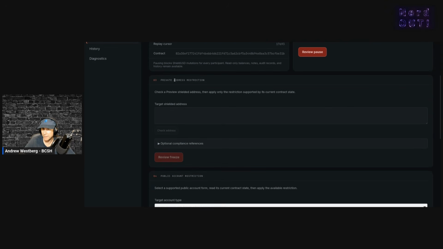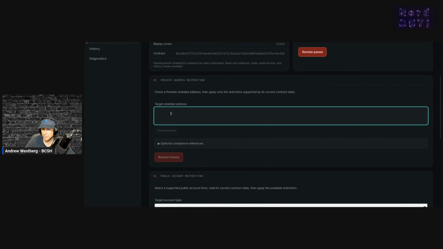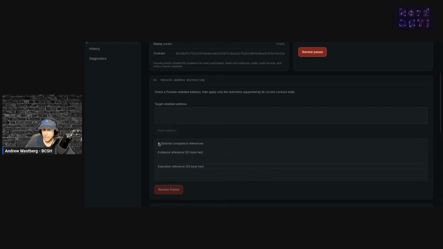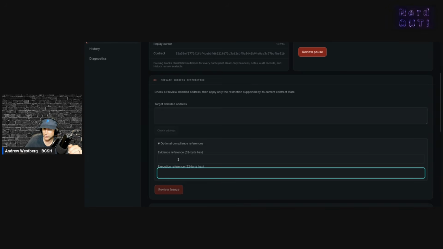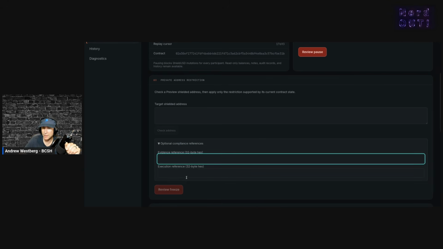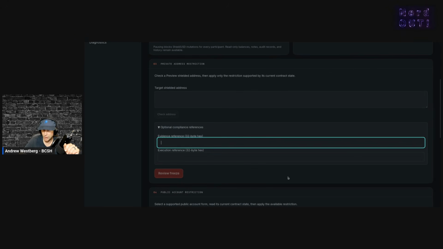They also have the ability to freeze a private balance. So they would have to specify a target shielded address. They can add some optional evidence reference and execution references. Those are just internally for their own memos. And then they can do the freeze action on that particular account. And once frozen, that account can no longer spend. They can still receive, but they can't spend.